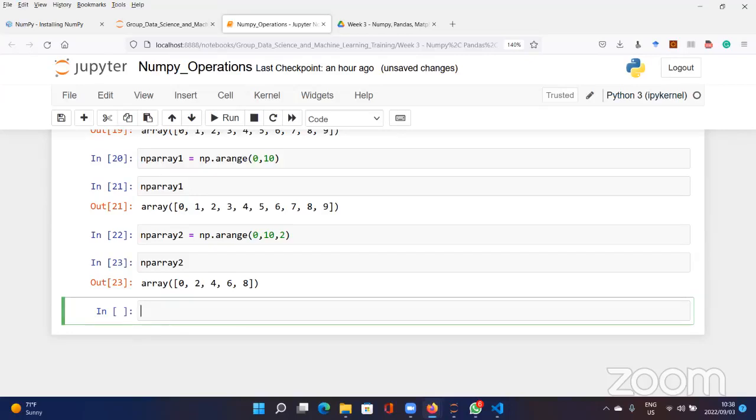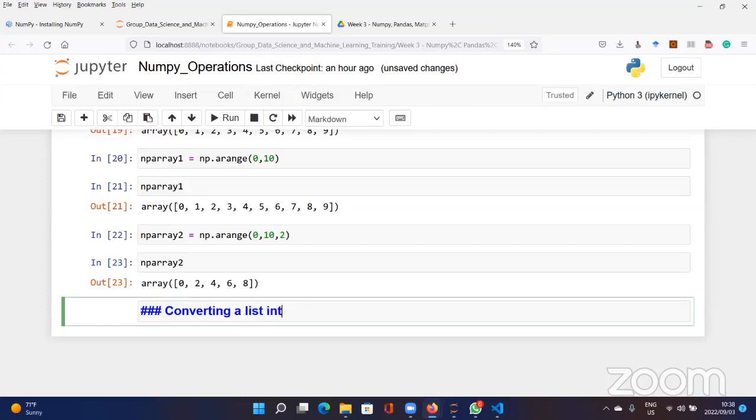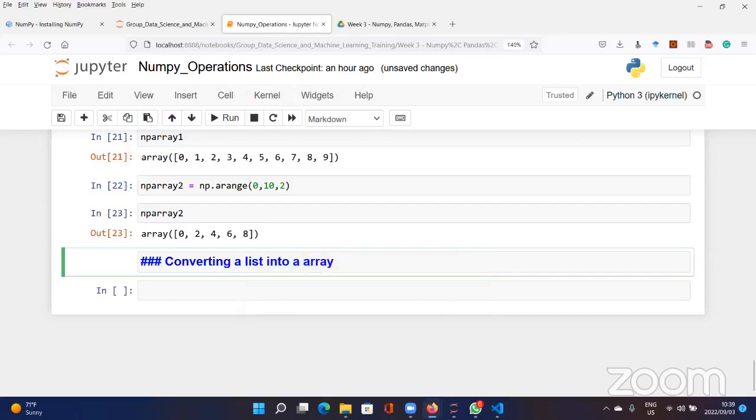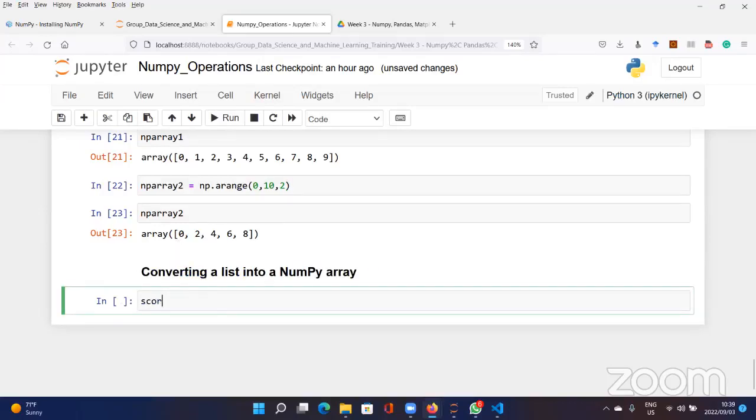Now, most of the things that you have when you have your data set is a list. That list is converted into an array. So let's say we want to convert, I'm going to make this a markdown. Then we convert, let's say, converting a list into a NumPy array, right? So if I come here and say scores equal, this is a list, right? I say 30, 20, 30, 40, 50, 60, 70, 80, 90, 100. As much as you like, right?